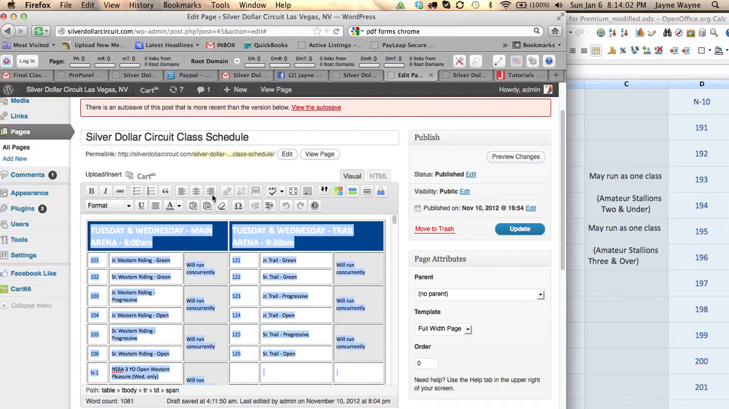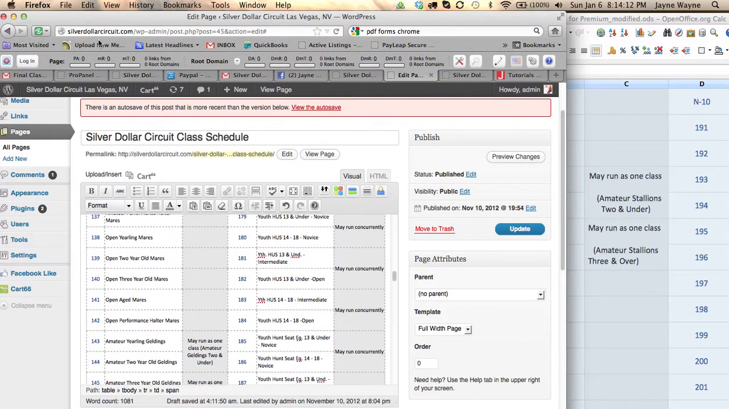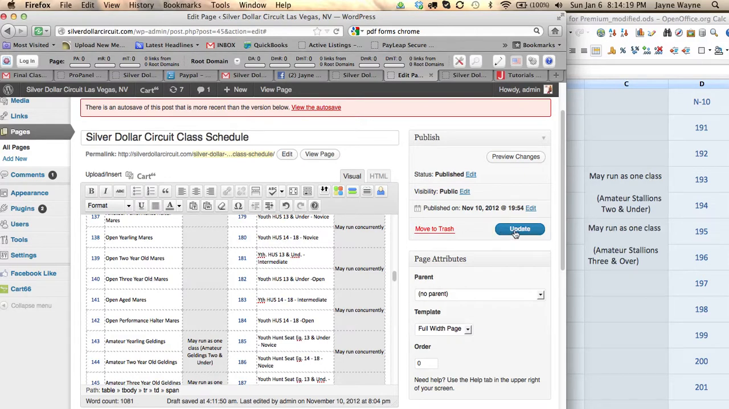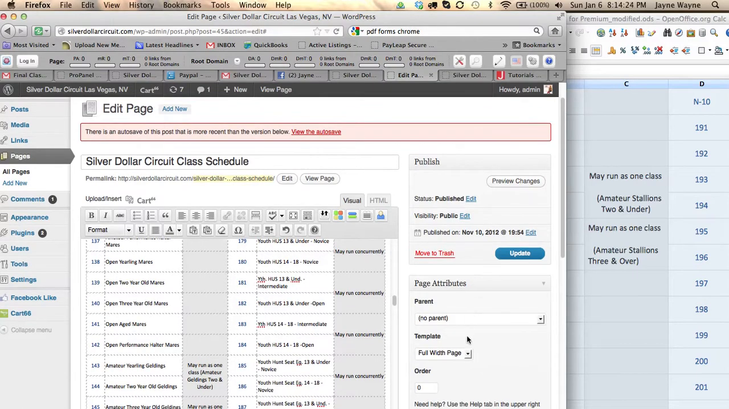It's going to take everything in there and wipe it out. I'm going to hit Command V to paste it in there, and the alternative to Command V would be Edit, Paste. So we've pasted everything, and what we can do is preview the changes. Keep in mind that if this is a new page and you want to use the full width, be sure to select the template, full width page.